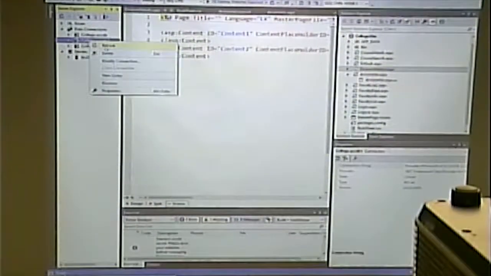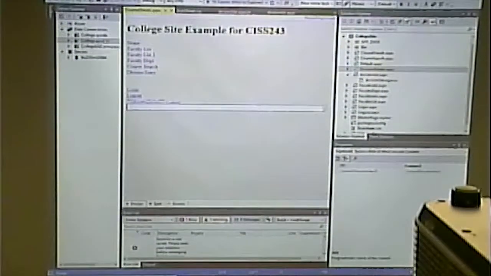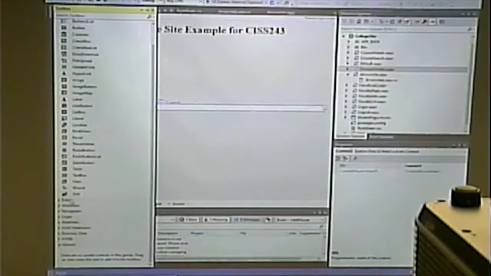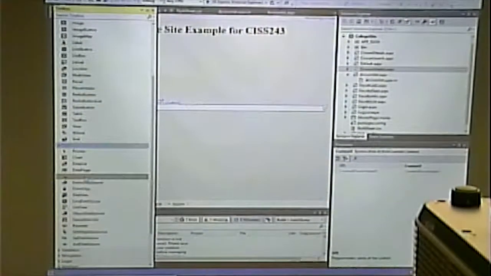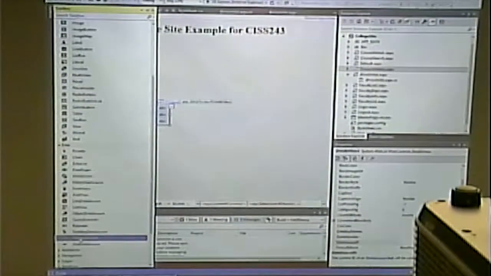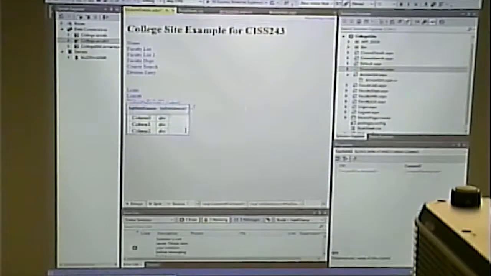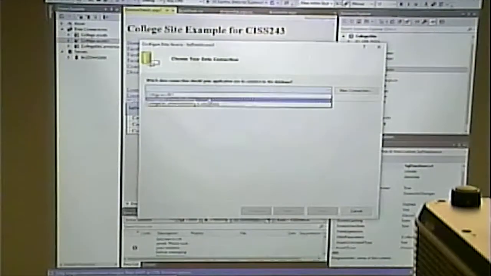Now, I'm going to go in to here and I'm going to put, instead of a grid view, a details view. And I'm going to put a SQL data source in here. Okay. So I'm now going to go in here, configure data source, pick my connection string.